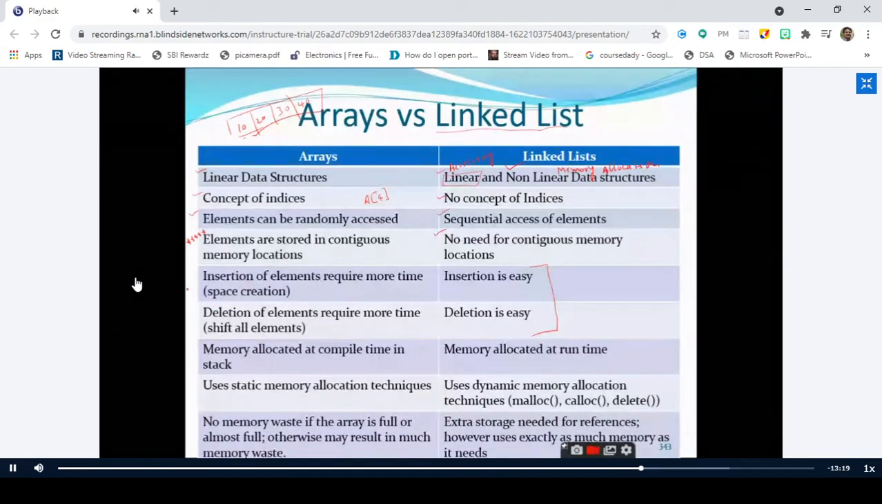So here insertion of elements requires more time. Why do we require more time? This is a simple insertion operation where we are not doing anything. We just take the element and insert it as the last element, right? But let us take a case here, another example. Can you see this annotation here? Yes, sir.